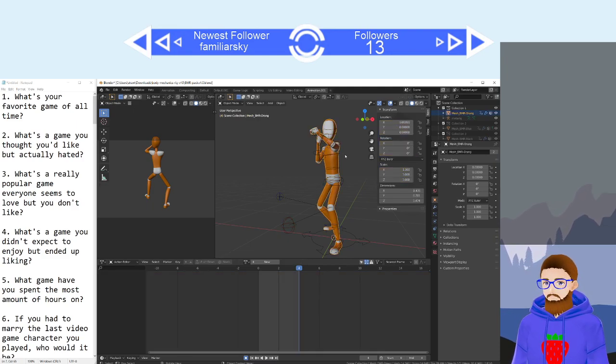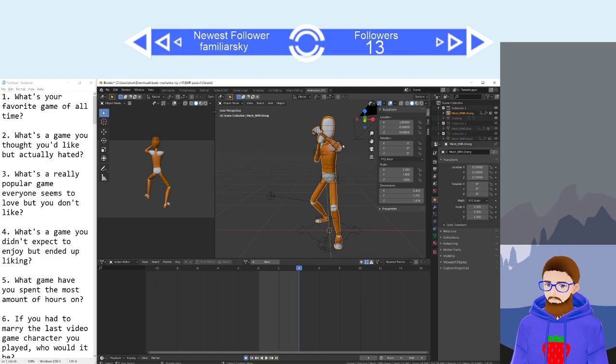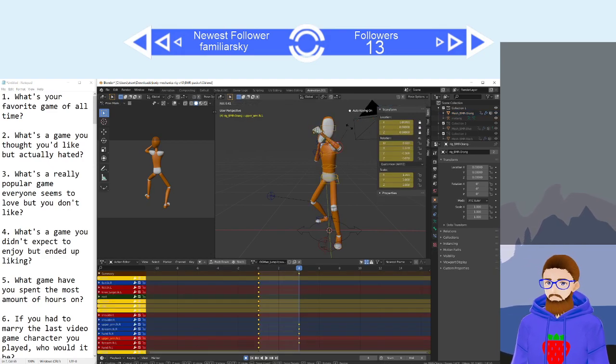Okay, let's fix up this pose, actually. Come on.